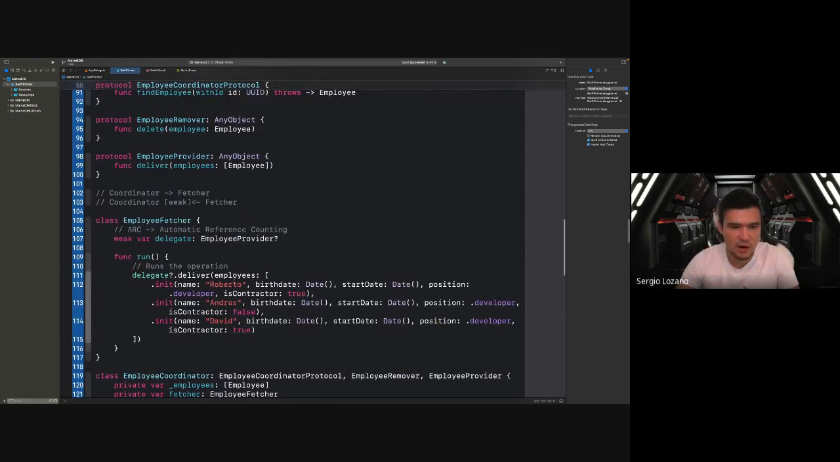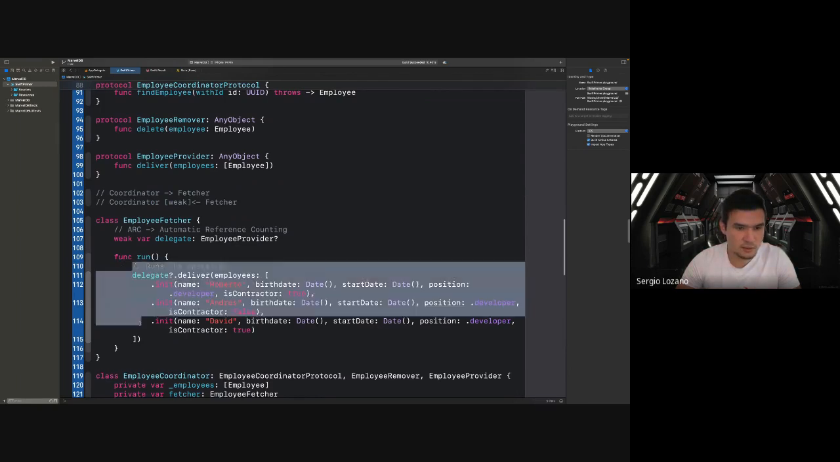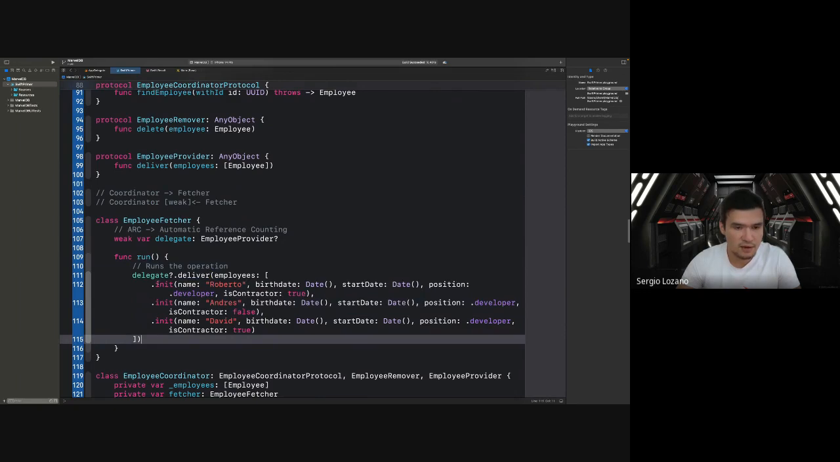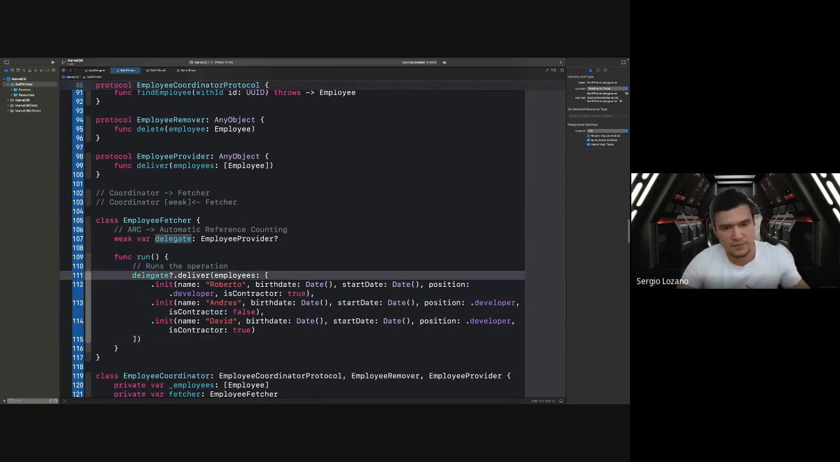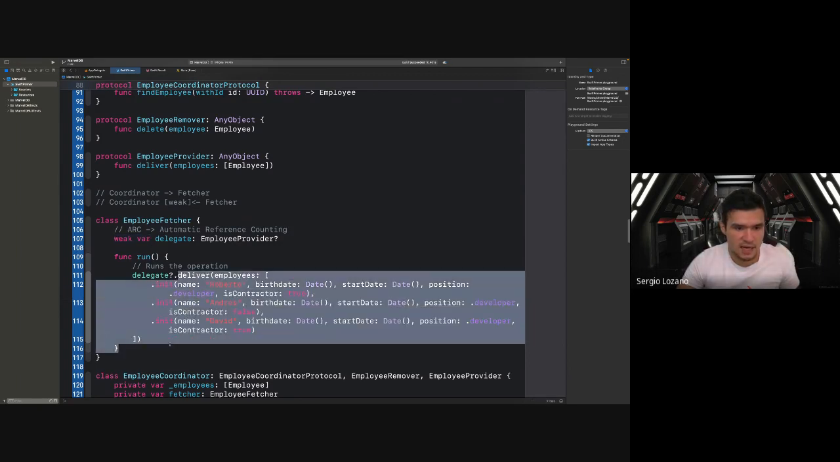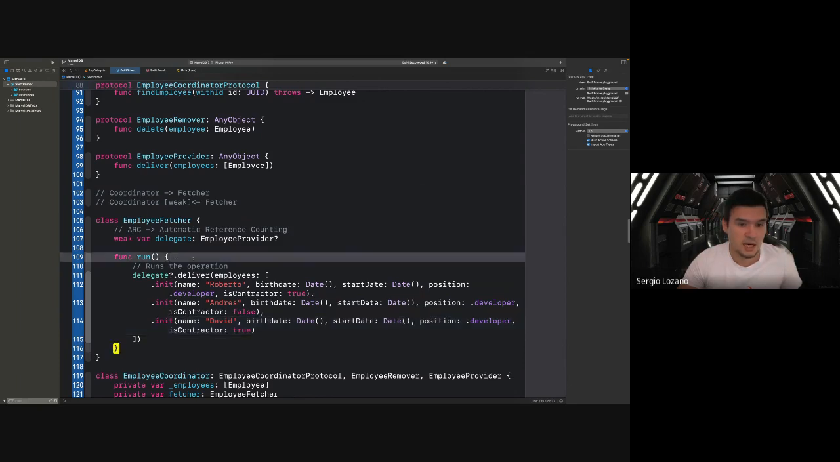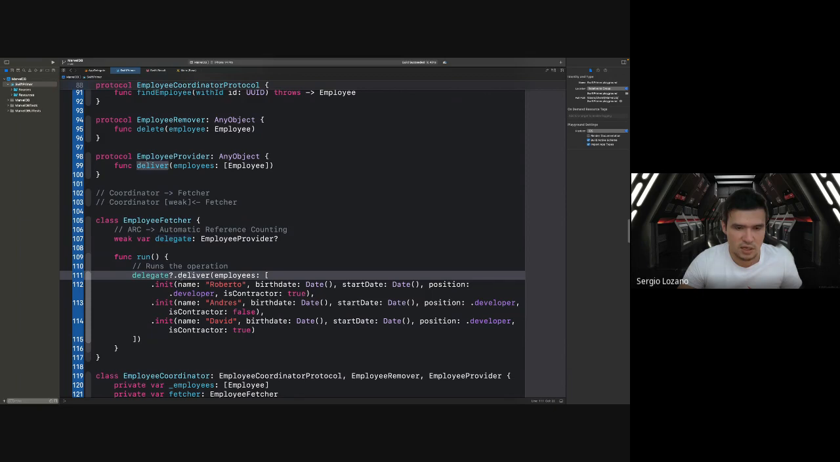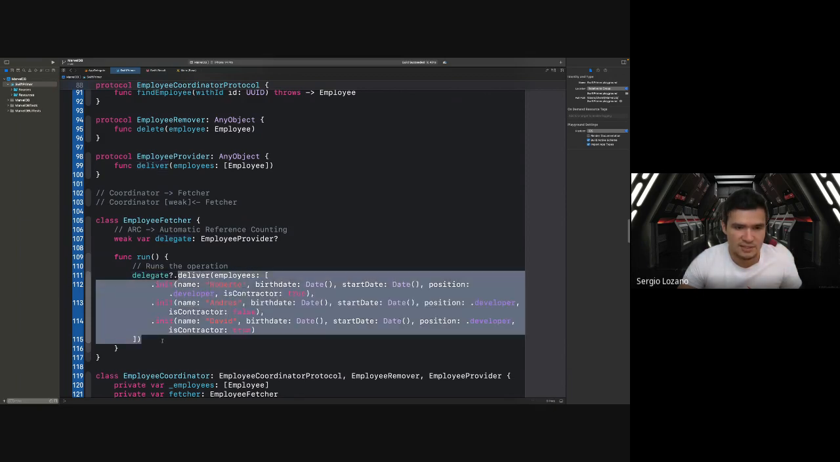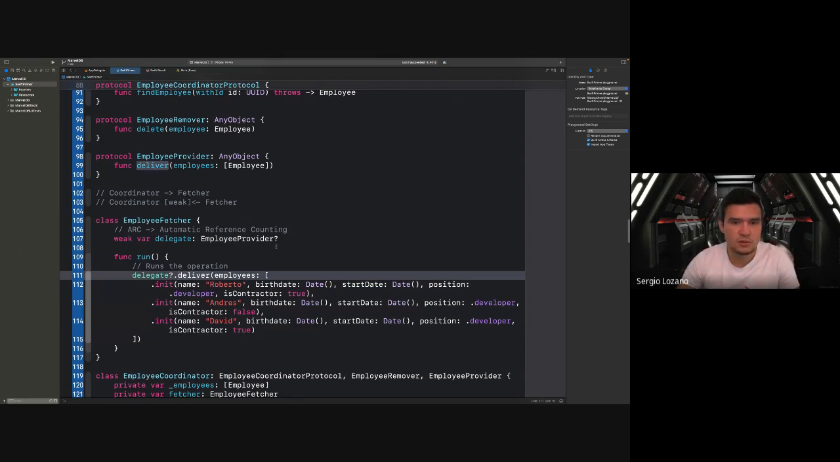So delegates will allow us to, for example, execute a process and operation, and then eventually talk back to something else by using the weak reference and deliver the elements that we want. So in this case, of course, this can serve any purpose. But actually, this specific usage is a little bit poor because we are just delivering a set of elements. So in this case, we should probably want to refactor this to use a closure instead.